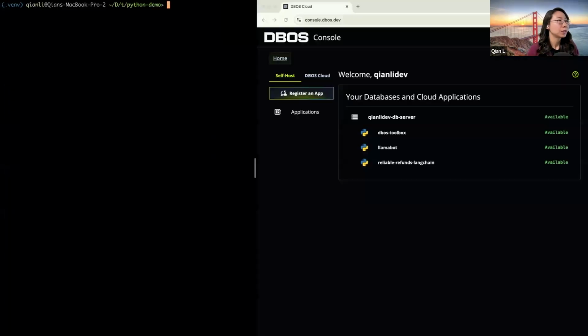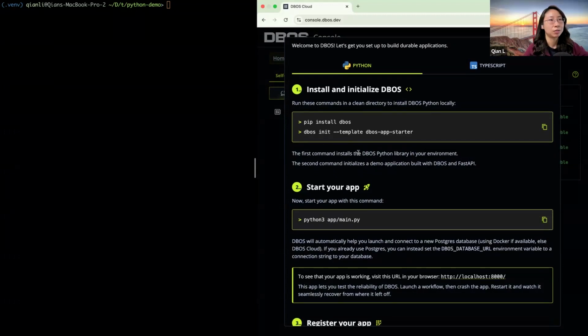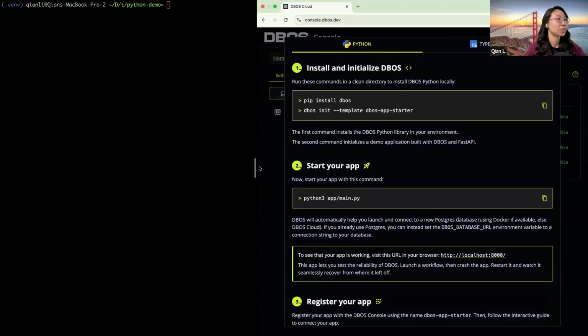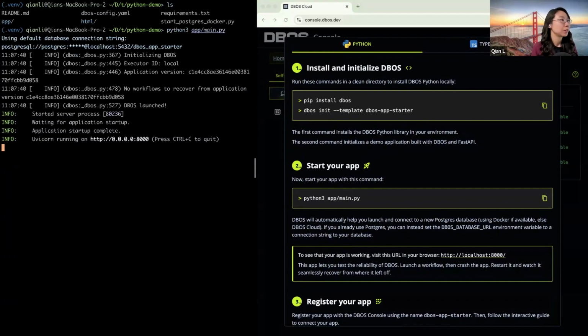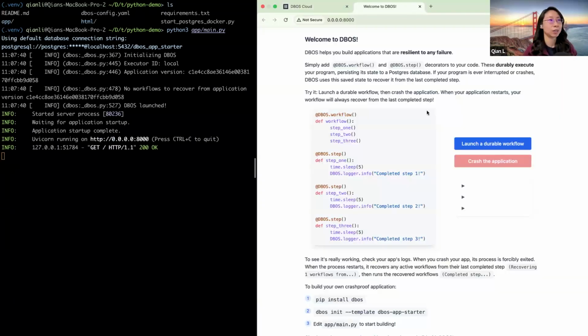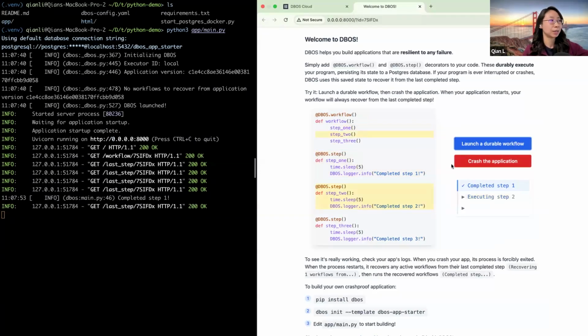First, I've started a DBOS app starter locally. I just followed instructions from our website. I installed DBOS, I created an app. I'm now going to start this app without Conductor. So it's all running normally. If you follow our quick start, you'll get the exact same app. In this app, I can launch a workflow. It's a durable workflow. We checkpoint every step in the database.